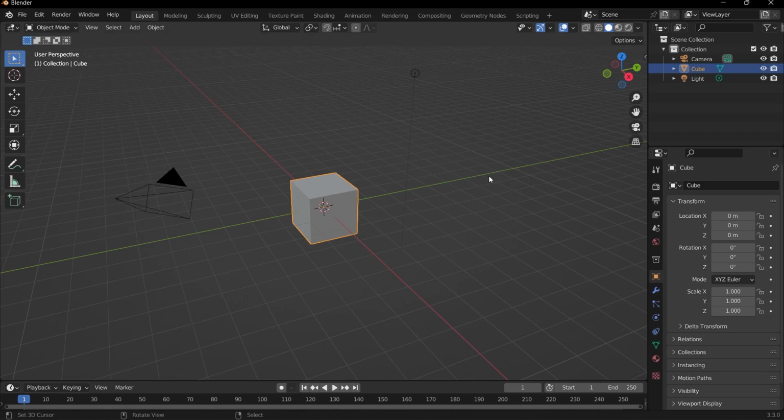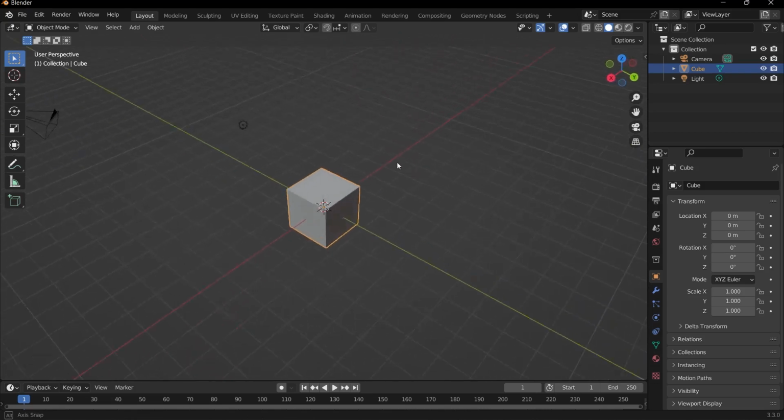So, the most important thing when starting out in Blender is knowing how to navigate the 3D viewport. The 3D viewport is where we do the bulk of our work in Blender, as it's where we can model, animate, sculpt, and do a whole lot more. So, to rotate the view, click and hold the middle mouse button.